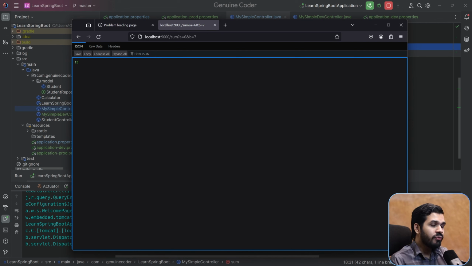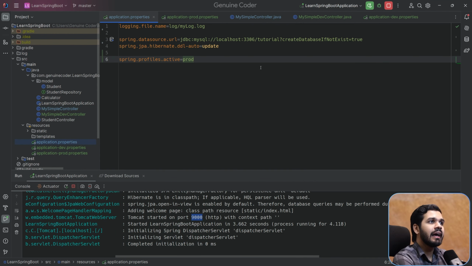So profiles are very powerful, and they are not limited to configuration. They can be used in the whole program, including in the Java code. And you can have very different behavior based on the active profile that is set. And changing the profile is as easy as changing the application.properties spring.profiles.active entry, right?